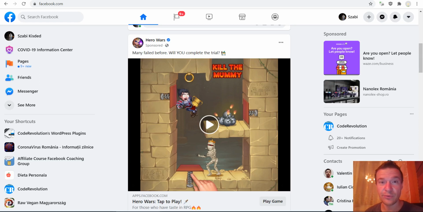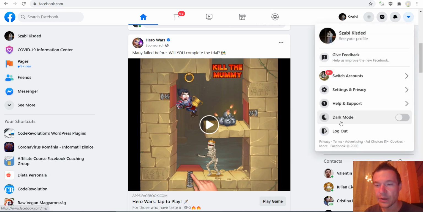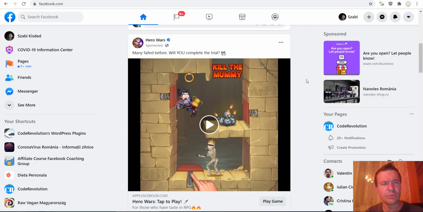I'm Szabi from CodeRevolution. So as you might know, Facebook has changed its interface on desktop, and unfortunately it is no longer allowing us to switch back to the classic interface by this menu. So here it was a button which said switch back to classic user interface, and you could click it, and for 48 hours I think they would switch your user interface back to the old style.